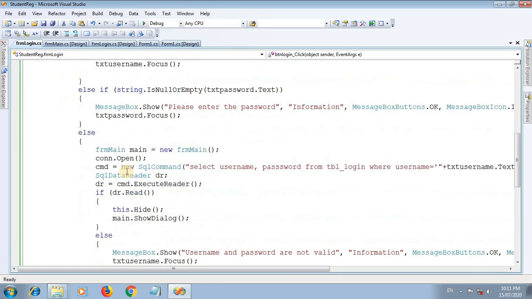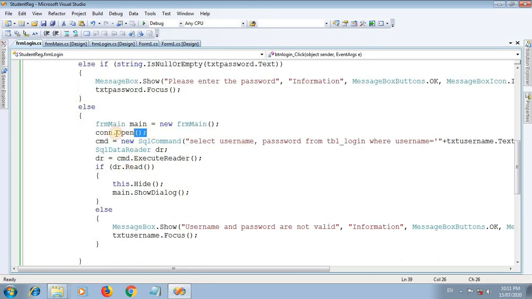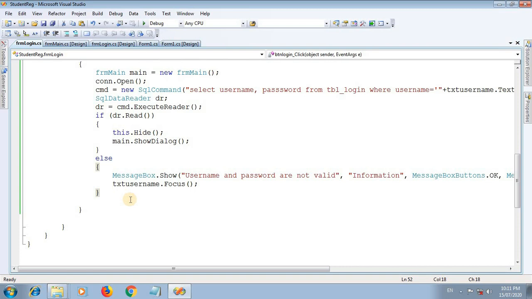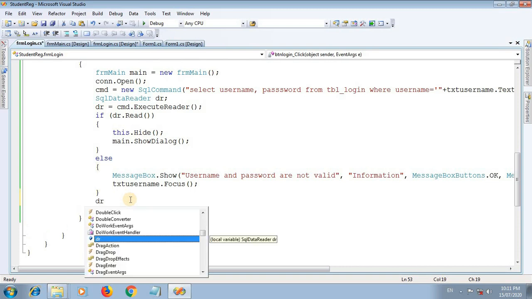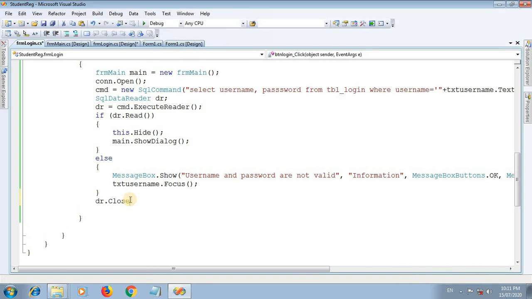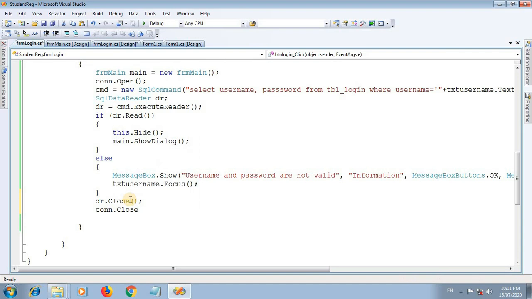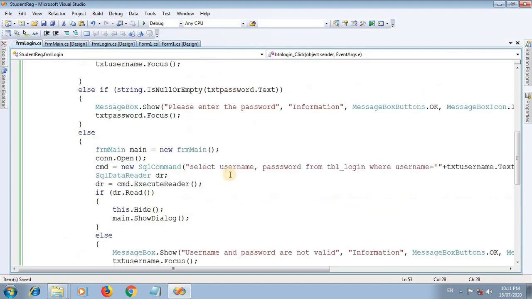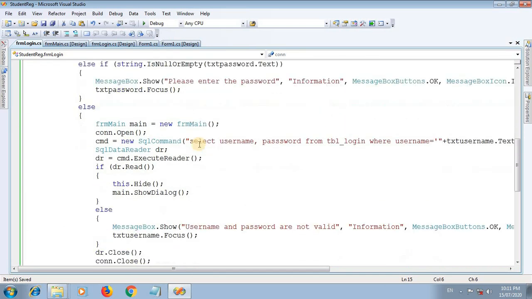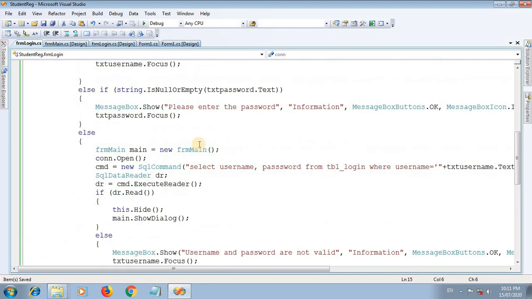After completing this, close the connection whenever you open the connection. Finally, close dr, the data reader, with dr.Close and connection.Close. After completing your operation, you need to close your database connection as well as the data reader. So this is the code.